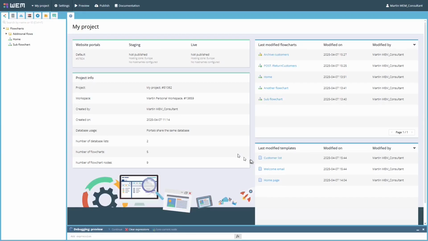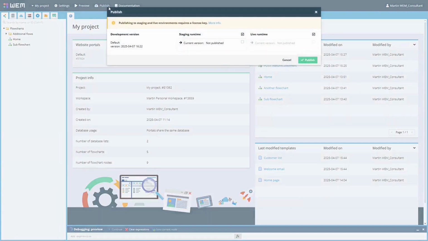Once your project is ready for publication, you can use the Publish button to launch it to your audience. Here the project can be published in the so-called staging and live environments. These two environments can be visited by a URL directly without a WEM account. The staging environment is the last step before final publication, while the live environment is for the final production version of your application.